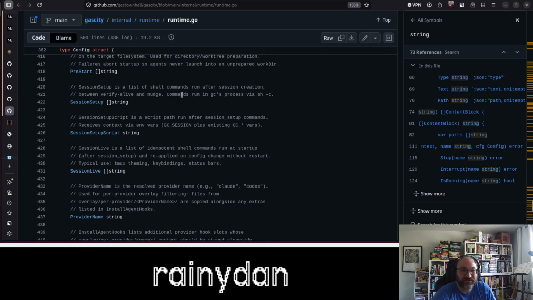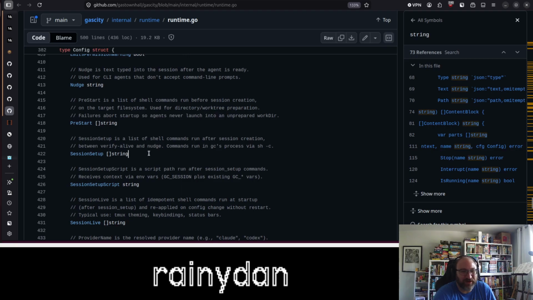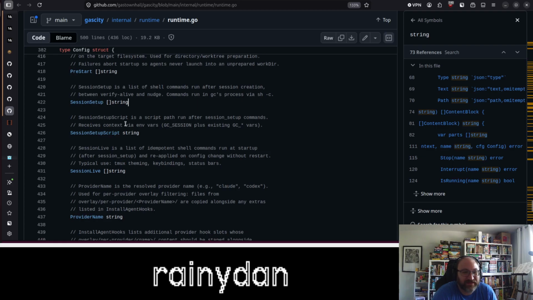A list of shell commands run after session creation, between verify alive and nudge. Again, like a manual prompt start or something like that. Session setup script, a path, run after session setup commands. I'll believe it. I'm sure it does something. We're seeing a lot of hooks into the setup system.